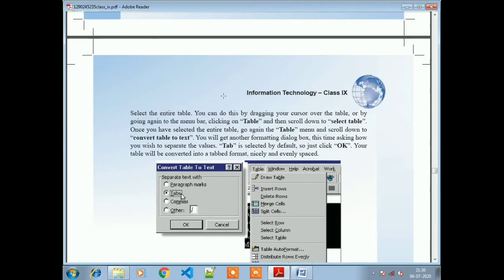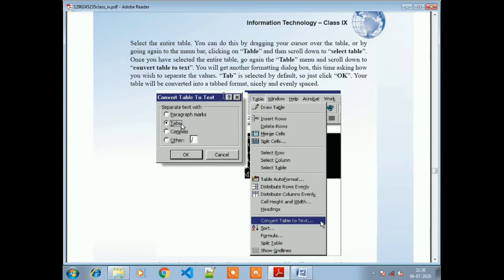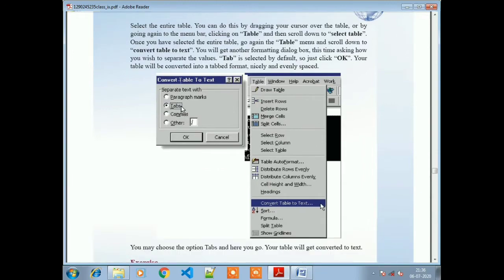Now see the practical topic. Now you can see here Convert Table to Text. You have a dialog box, and you can see paragraph marks, tabs, commas, and other symbols. Using these options we can convert a table to text. How can we do this? Now see the practical.